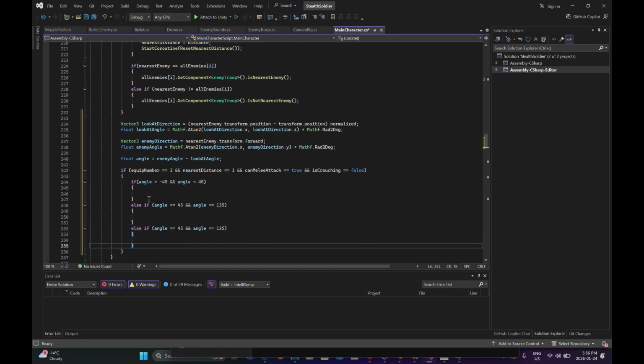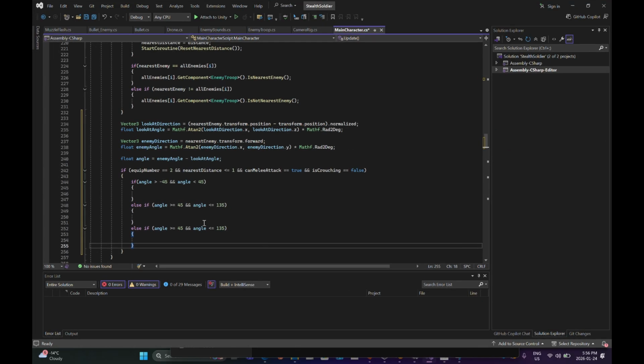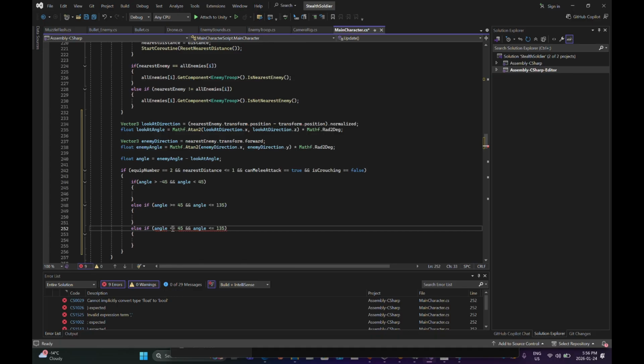The right side will be all negative numbers, so smaller or smaller equal to minus 45 or greater or equal to minus 35.